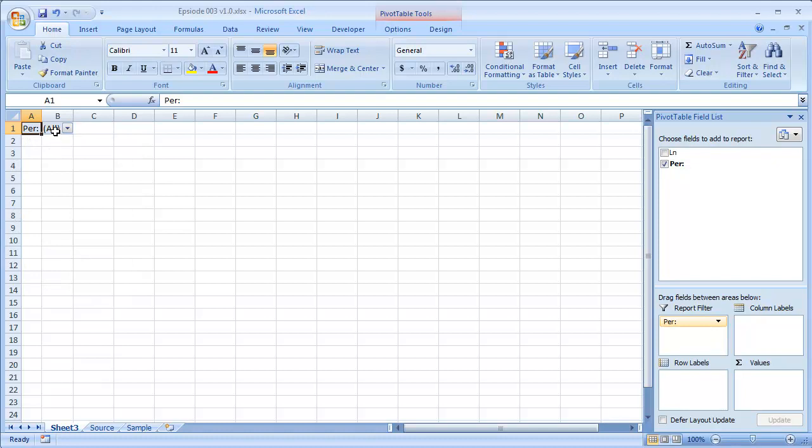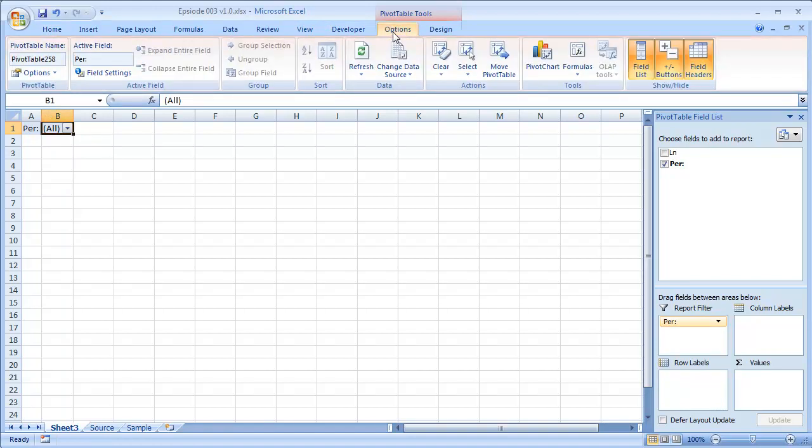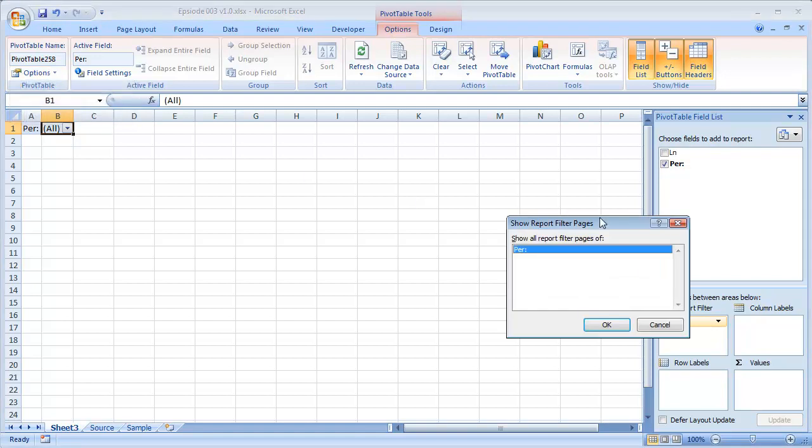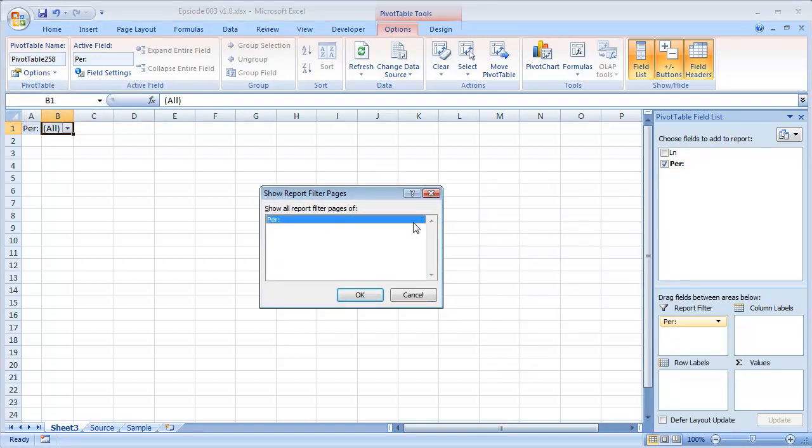Now I'm going to left click here, go to my PivotTable contextual ribbon bar, go to Options, and go to Show Report Filter Pages. What this tool does is it takes every line in this PER colon field and generates a new pivot table report with that filtered.